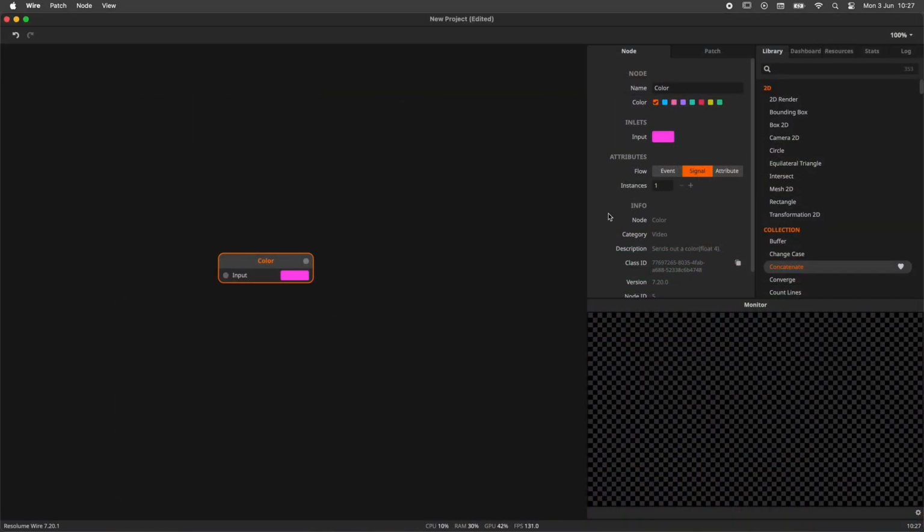What if you want more than a single color? The color node can be instantiated through the node panel. Changing the color will change the color of each instance. We can see this when we hover over the outlet of the color node.